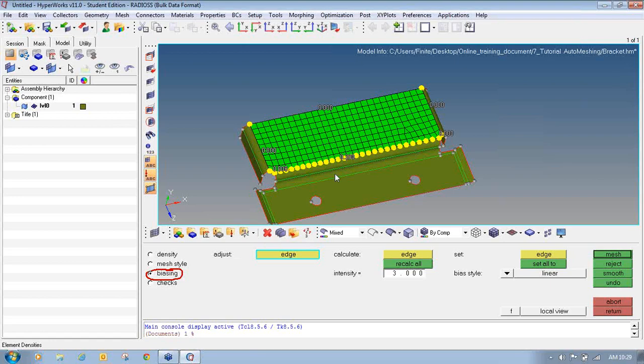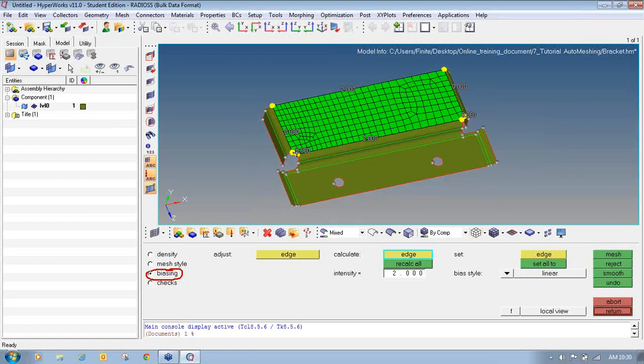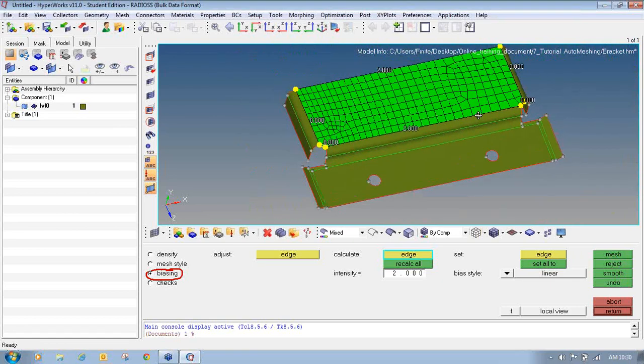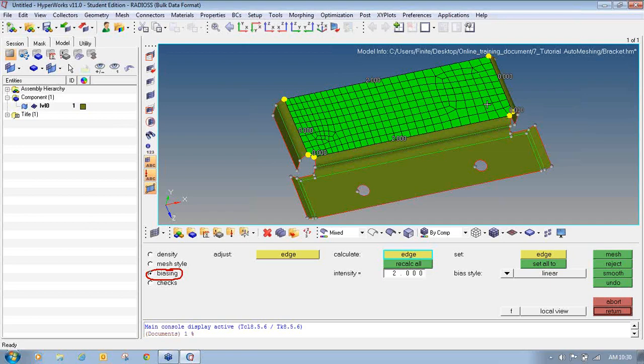So just click on the edge, adjust edge, and if you left click on it and scroll the mouse up, it will increase the number of biasing factor. Or there is another option, that is biasing intensity. If you change this intensity, click on this edge, so it will select the biasing intensity. Then if you say mesh, you can see along this side the mesh density is more as compared to the other side. So in this way you can change the biasing intensity.